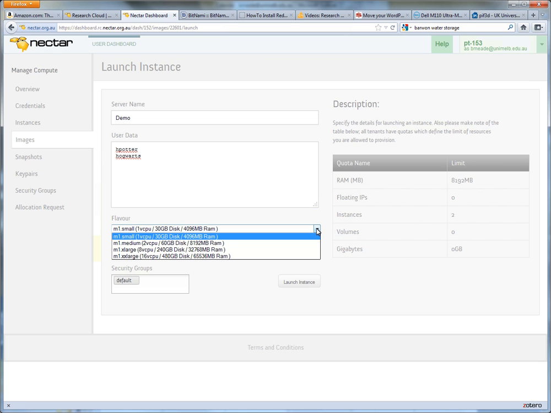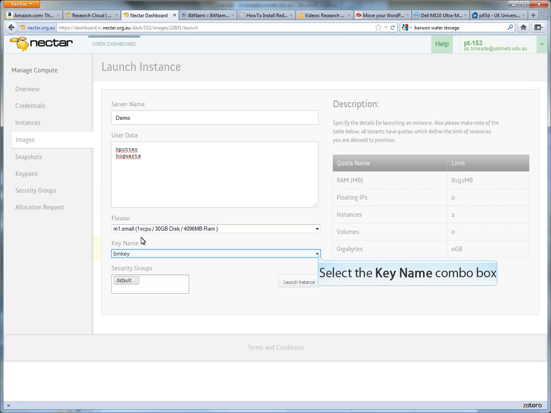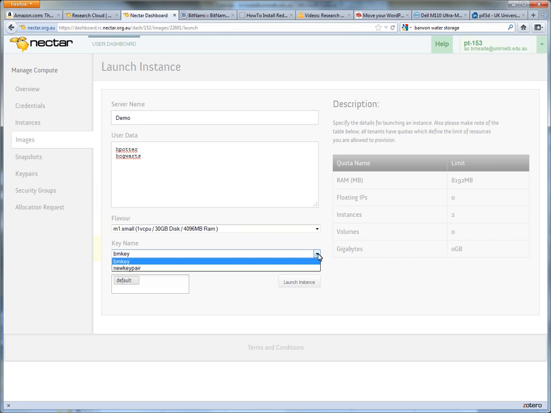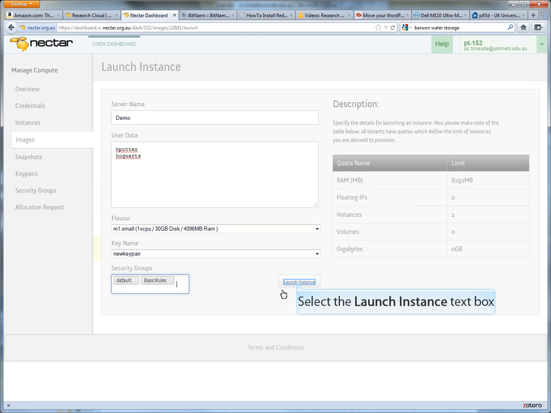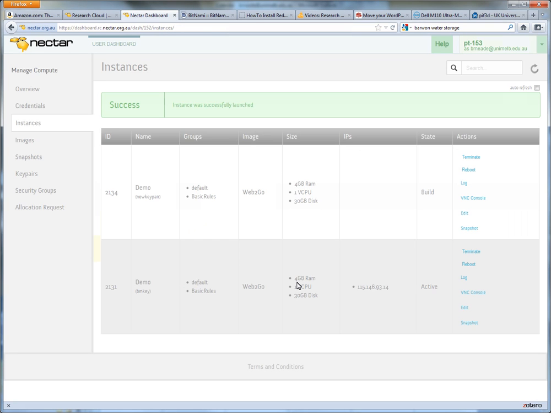I can choose a flavor from here. In this particular instance I've already got one VM running and I only have a 2-core allocation, so I can only choose a 1-core. It would tell me if I tried to choose more than I have available. Here I can choose those keys that I was going to use, a new key pair. So I'll choose that one, and I'll choose my security group and click Launch Instance.